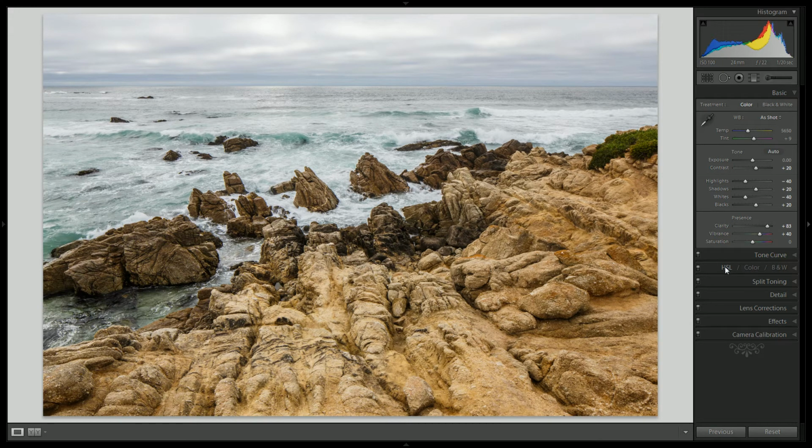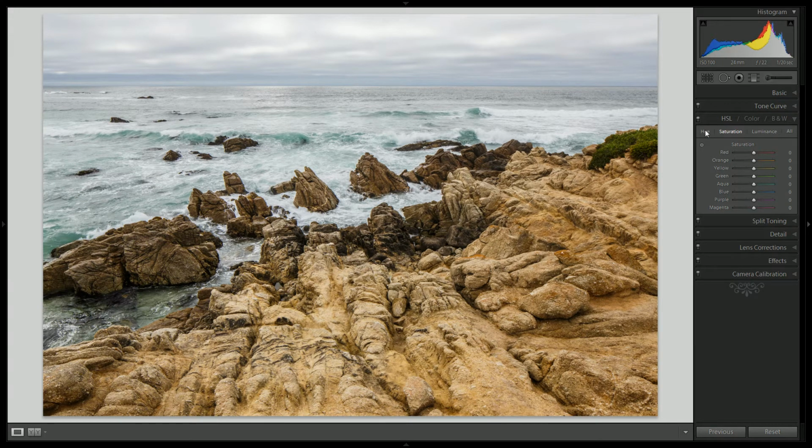In fact, speaking of saturation, this hue, saturation, and luminance tab is one that I really like to use. I'm not a big fan of the redness of these rocks here, or the yellowness maybe.